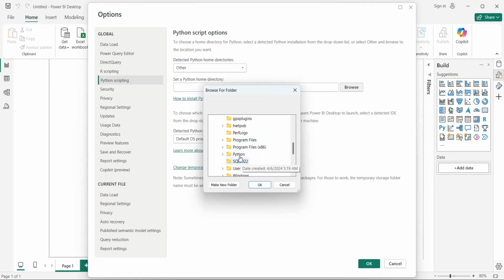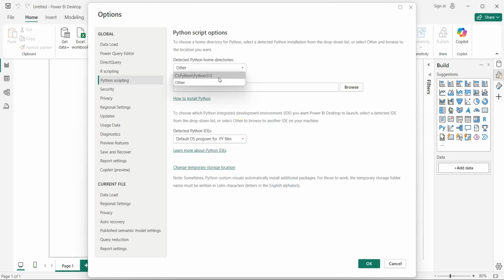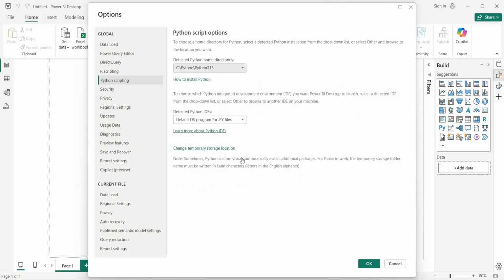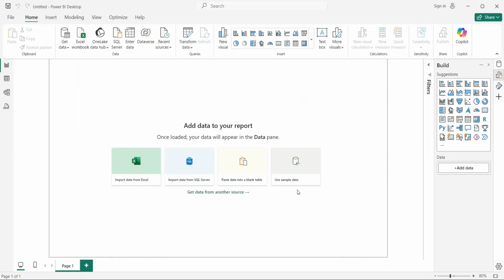Let's go to our Python folder. This is the latest version of Python we downloaded and installed from official Python website. And this is the portable version of Python we downloaded and installed from WinPython. We must select this folder if we want to use the portable version of Python. However, we will use the official version of Python. When you are done, you can click on the OK button to close the options window.